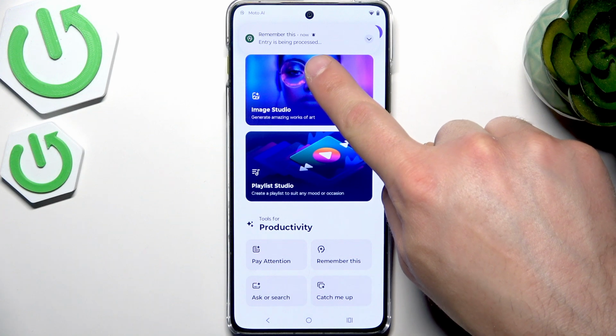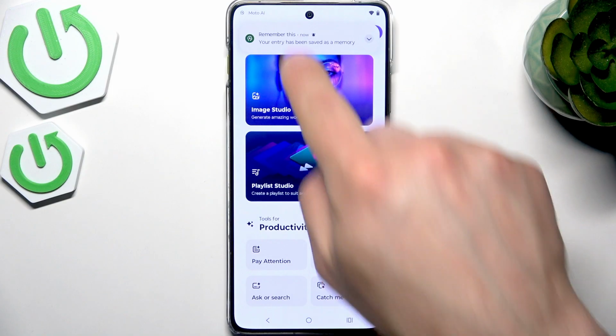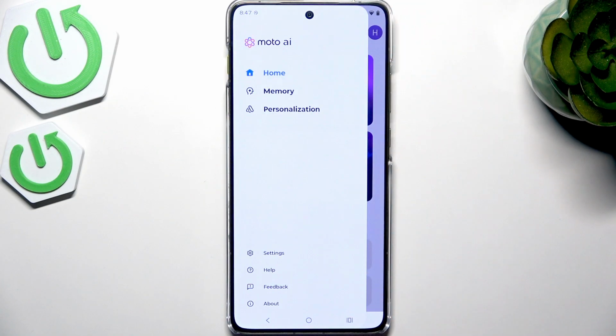Now you see the process completed. So this is remembered now in Memory Journal. Where can you find this? Open the additional menu by using the three stripes icon and go to the memory part.